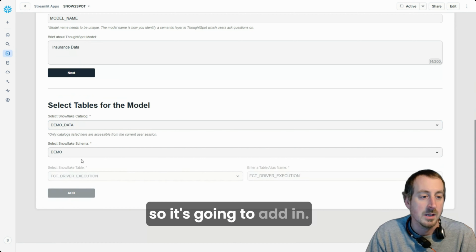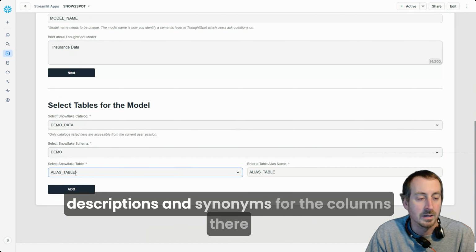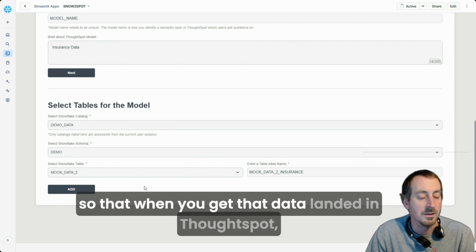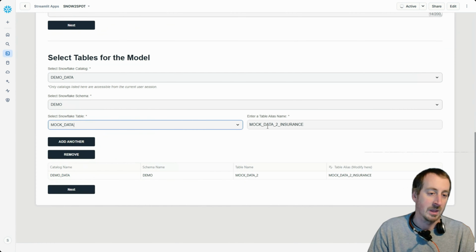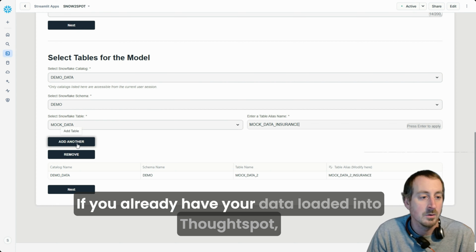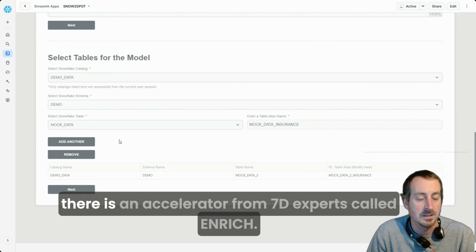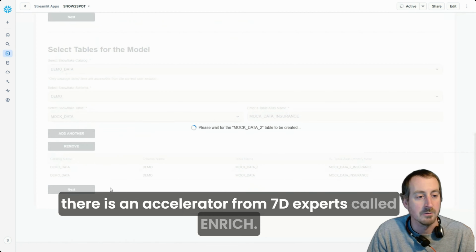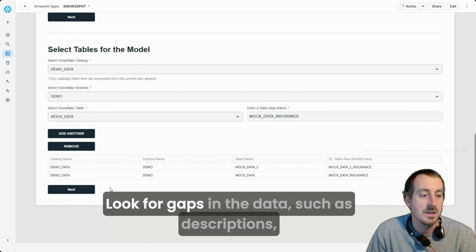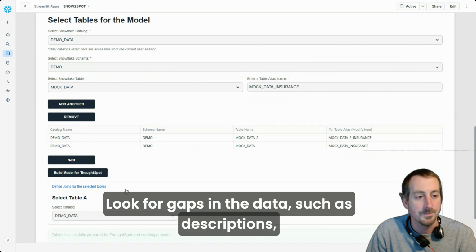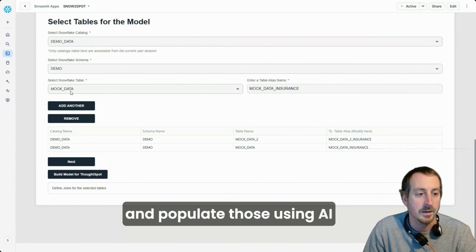So it's going to add in descriptions and synonyms for the columns there, so that when you get that data landed in ThoughtSpot, it's ready to use in Spotter. If you already have your data loaded into ThoughtSpot, there is an accelerator from 7D Experts called Enrich, and that will take the existing data set, look for gaps in the data such as descriptions, and populate those using AI.